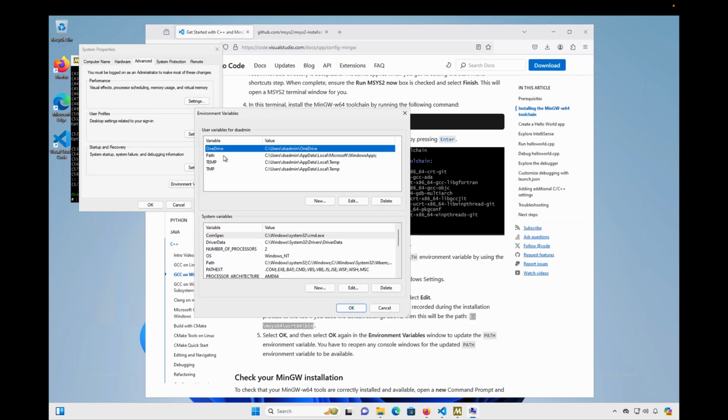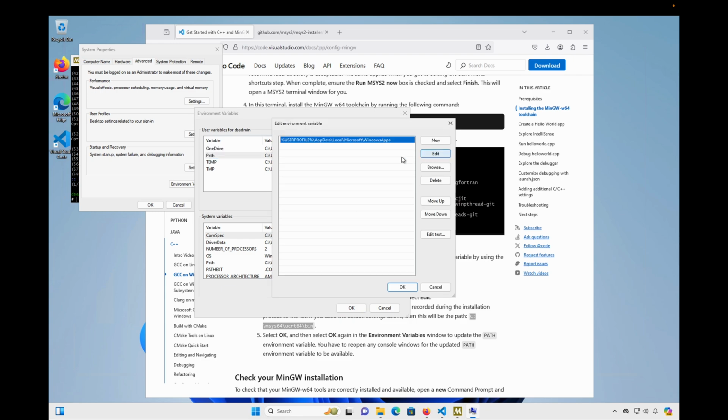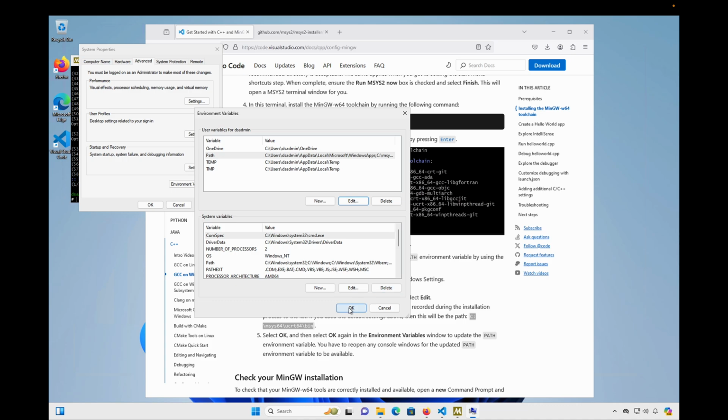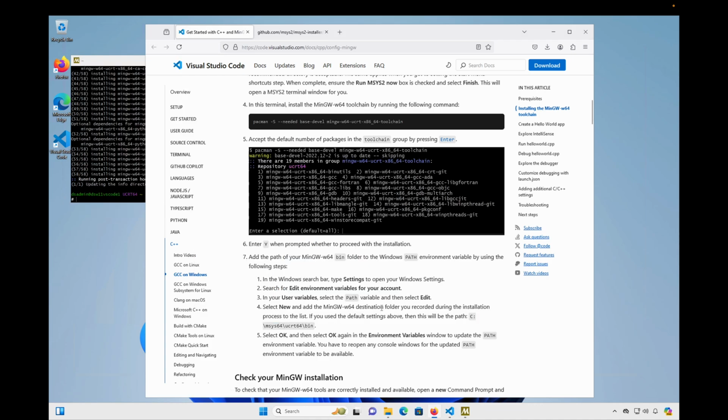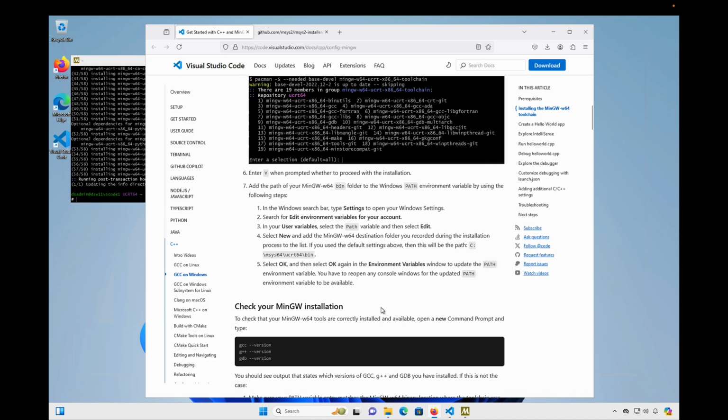I'm going to select path and edit. Then I'm going to click new. And I'll go ahead and paste in that path. And I'll click OK. Okay, and okay. Now we can test this.